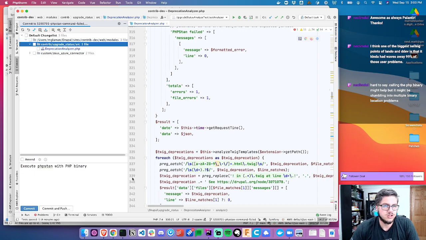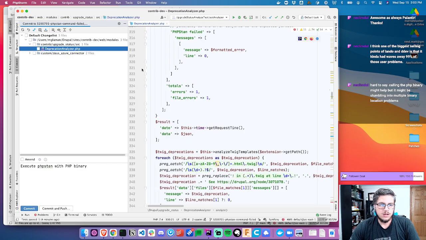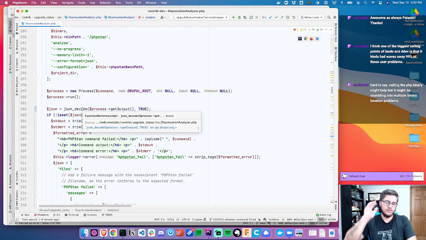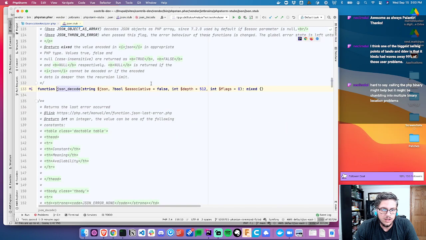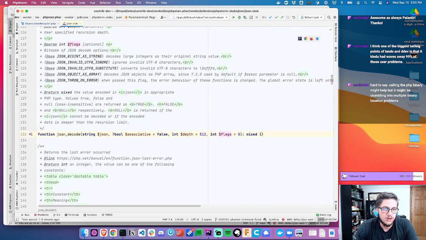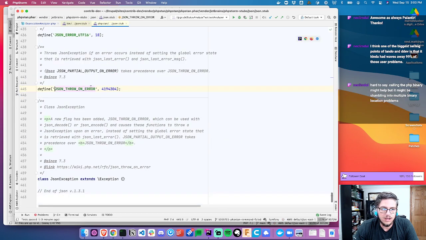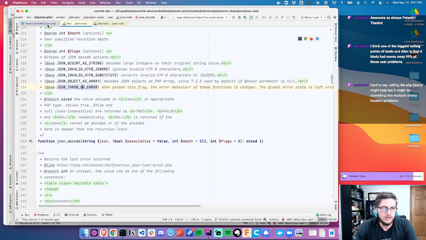Did I push this change up? I did not. Shoot. I don't like the fact that we're just trying to decode directly. And JSON decode hardening did not get improved. Throw an error. When was this added? When was throw an error added? 7.3. Throws a. Okay, let's try this out.